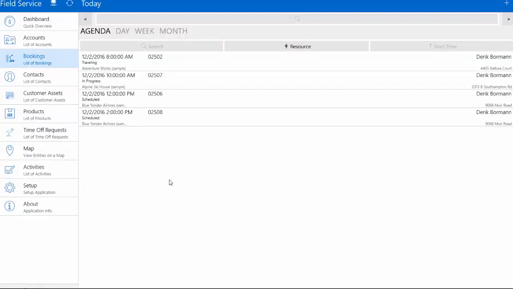So now let's switch over to the persona of the person who will be going out into the field. So I'm out in the field and I'm accessing the field service mobile application on a mobile device, and I can look at my bookings and I can see kind of the agenda of the items that I have to work with today at this particular point. So I can see what I am currently doing for these individual options.